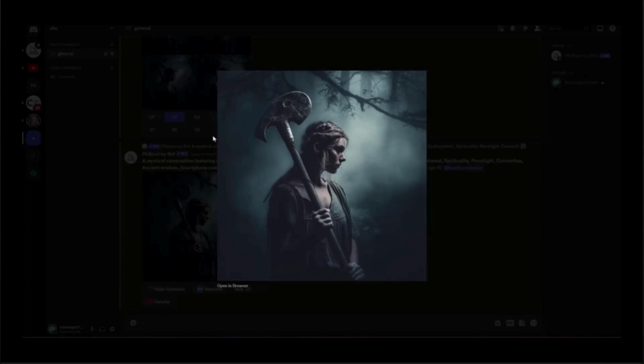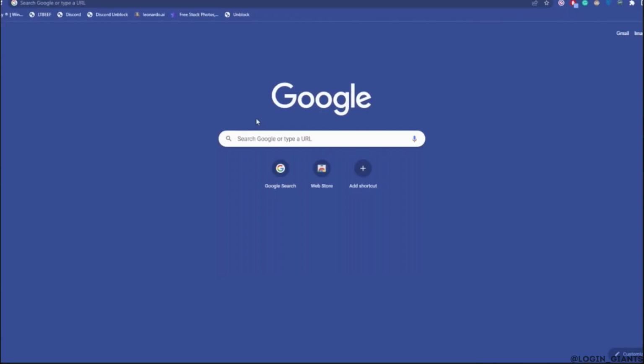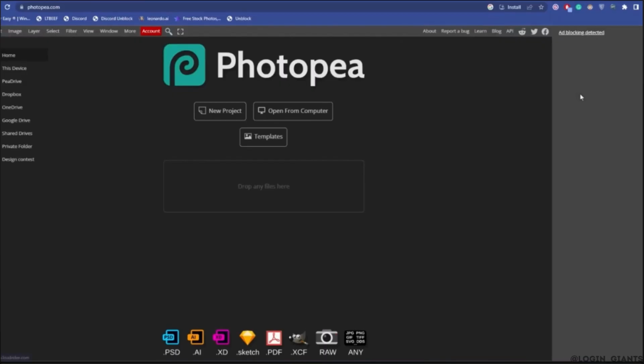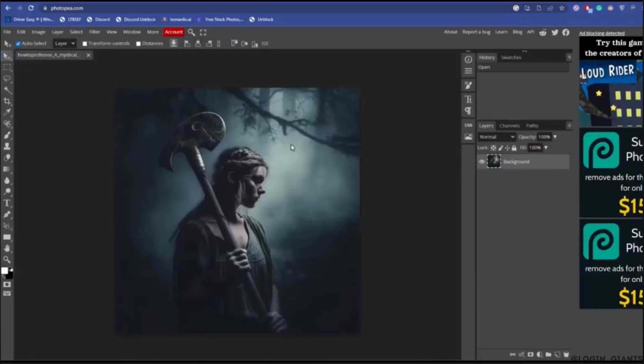In order to do so, first of all head over to any of the web browsers. In the search bar, search for Photopea. Head over to the very first site. Tap on New Project, and then upload the image that you want to upscale. So this application will help you to export the image in a higher quality.